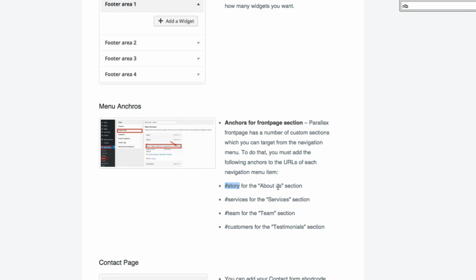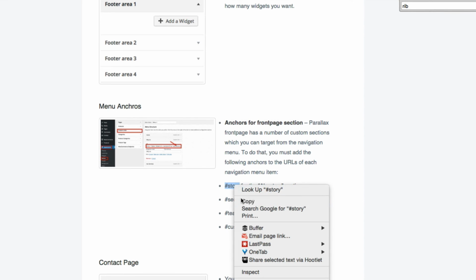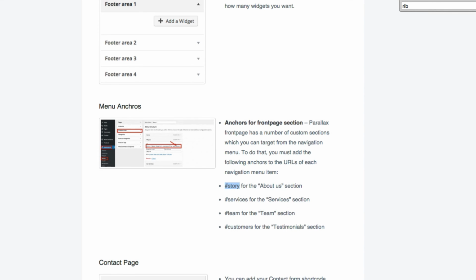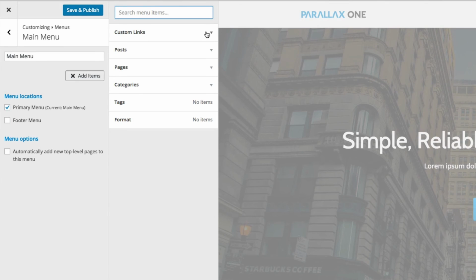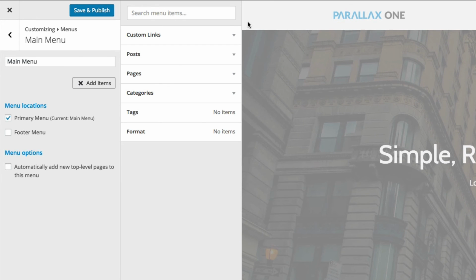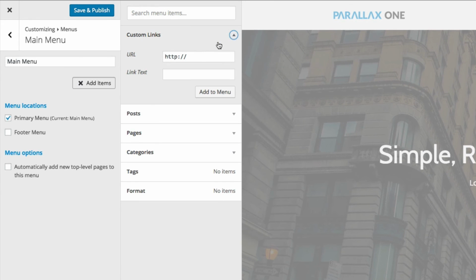So the About Us section uses the story link. So I'm going to go ahead and copy that and show you how that's done. So what I'm going to do now is add a custom link, and I'm going to link that to the section anchor. So I've already copied and pasted it. So this is my development domain, parallax1.dev, / and then the hashtag anchor link. So I'm going to call that Our Story.